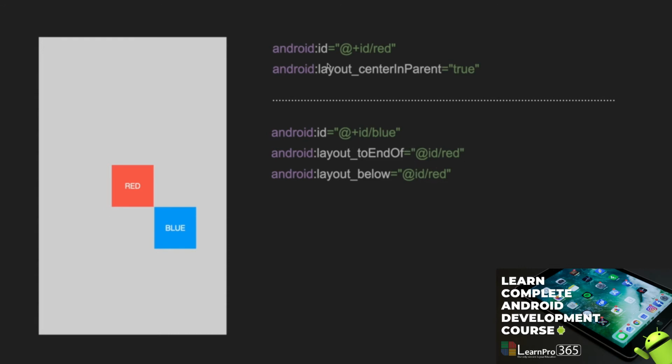When we're first defining the ID, we use a plus between the word ID and the symbol @. But when we are referring to it, this is not a typo, when we are referring to any ID, we don't use plus, because plus means we create a new ID.